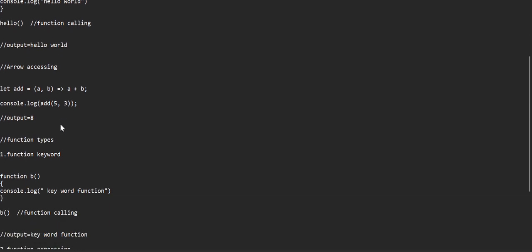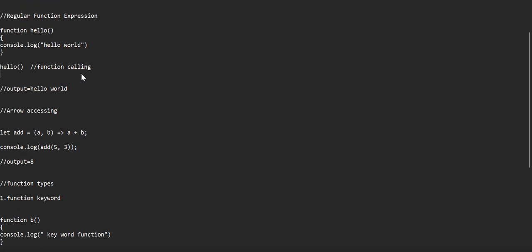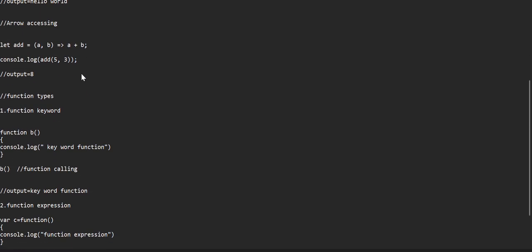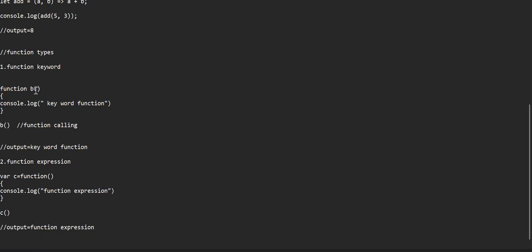And the arrow function is nothing but the same, but here we use an arrow instead of the function keyword. Then there are the types of functions: with the function keyword, round brackets, and so on, and I have printed the output. In a function expression, we call the function through the variable it is assigned to, and it is printed using the function call.